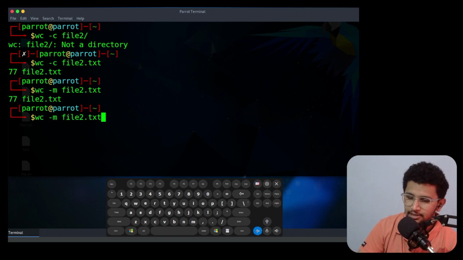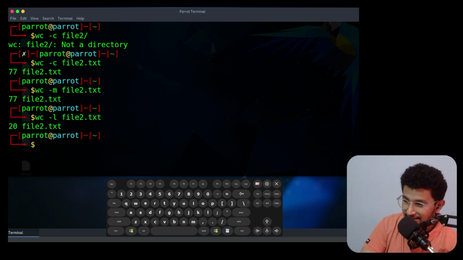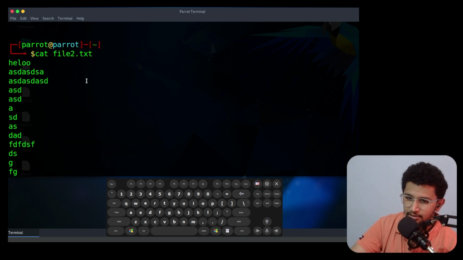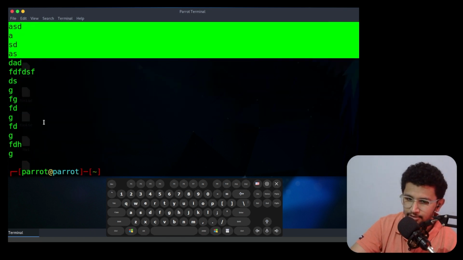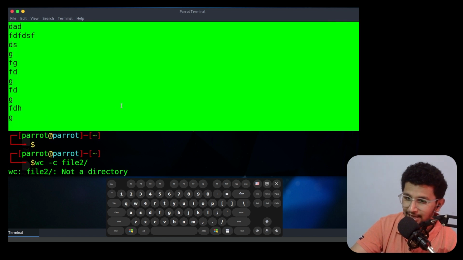Okay, let me say that you need to print the count of lines. How many lines are there? There will be 20 lines in this particular file. See, there's 20 lines. If you count from here to here, there will be 20 lines.